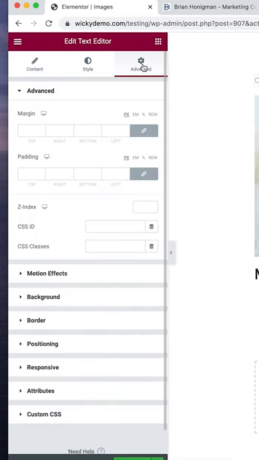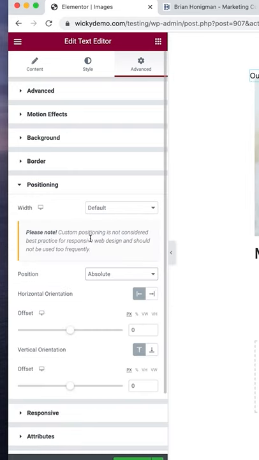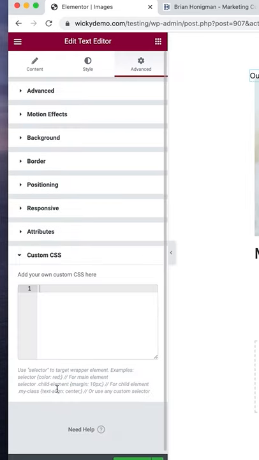Step 2. Click on over to the Advanced tab and add a CSS class. Step 3. Click the Positioning tab and change the position from default to absolute. Click the Custom CSS tab and add this CSS code.